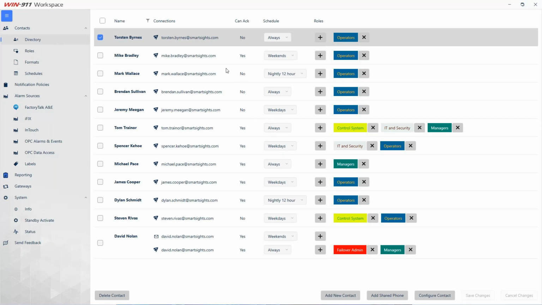And so each person has the concept of a connection, right? All these users here are mobile app users. I've got one email user here, but we can also plug in people's phone numbers for texting or phone calls. We can set their permission level in terms of whether or not they're allowed to acknowledge alarms through that mobile app that we just looked at.